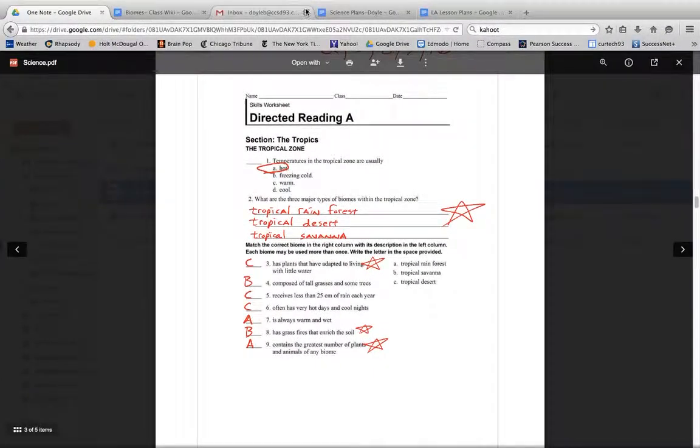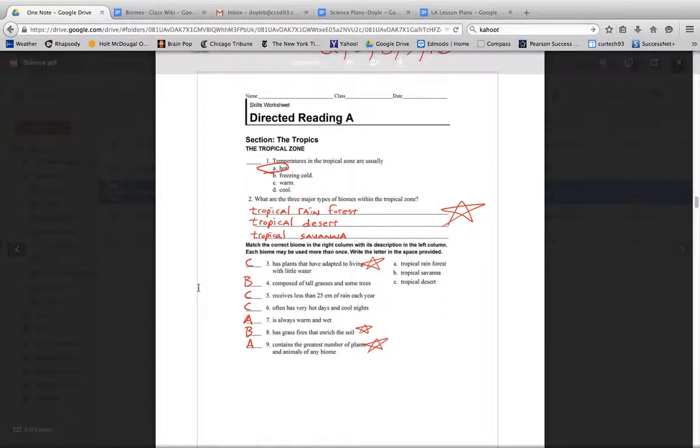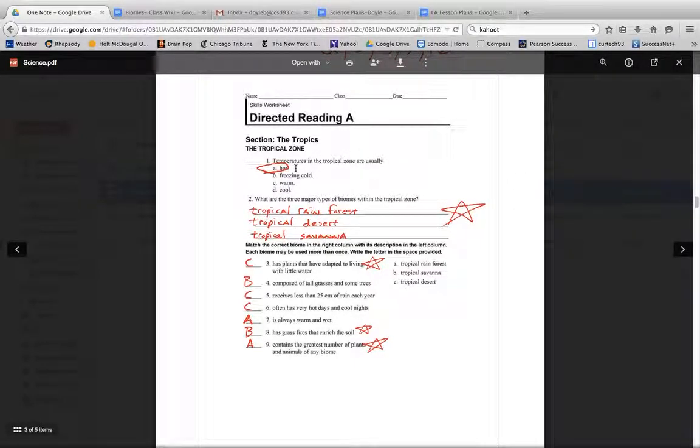All right, here is the directed reading A for the tropical zone. Temperatures in the tropical zone are usually hot. Three major types of biomes in the tropical zone: tropical rainforest, tropical desert, and tropical savanna.